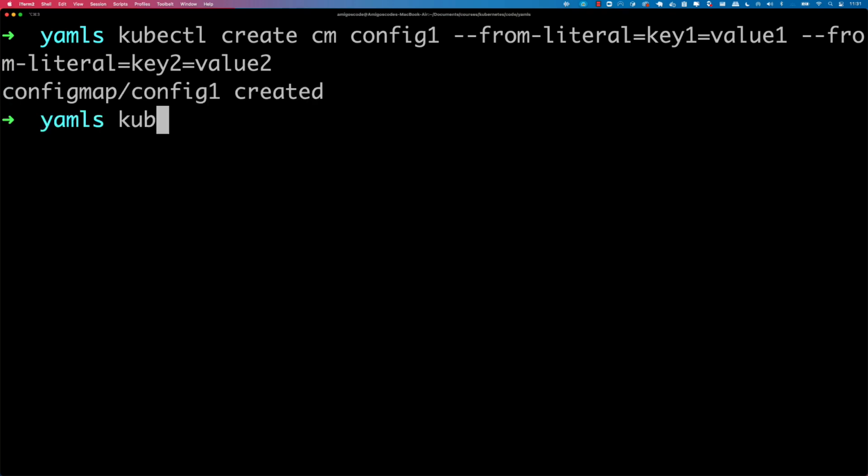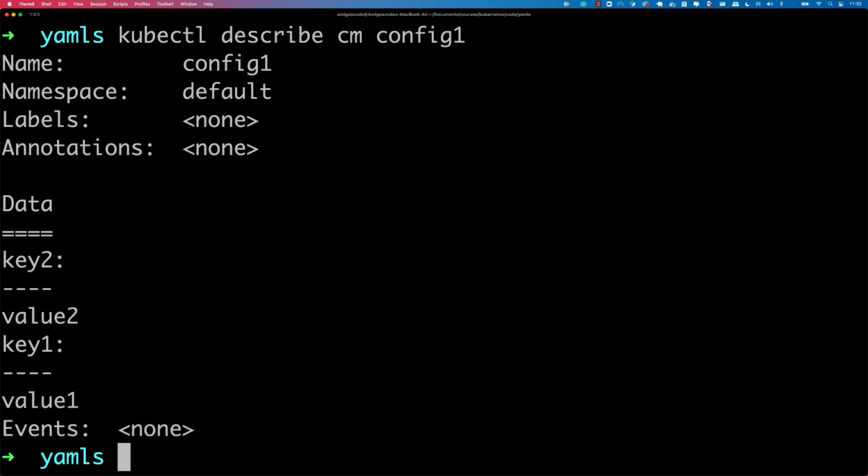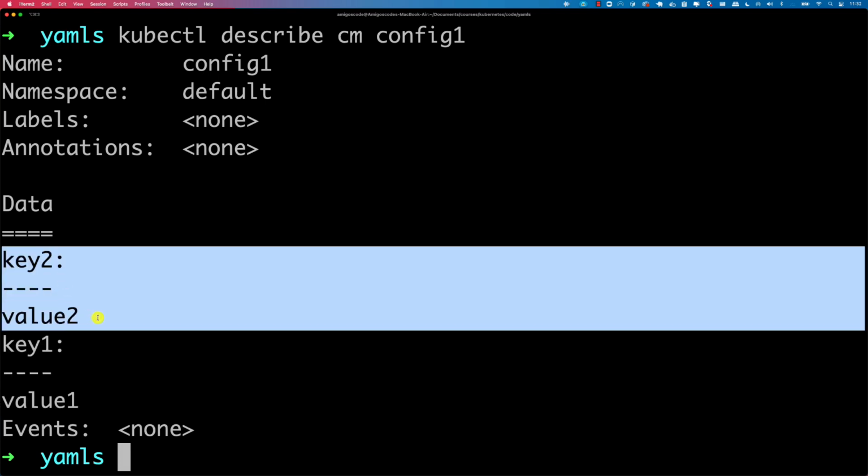Now kubectl get cm, and have a look, we have our config1 in here. Now if I say kubectl describe and then config1, oh actually we need to say cm for config map. Clear the screen, enter, and have a look. We have in here key1 value1, key2 value2. So this is how you do it.